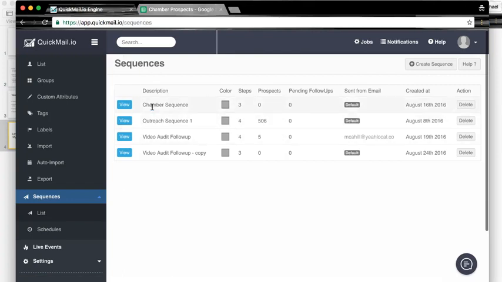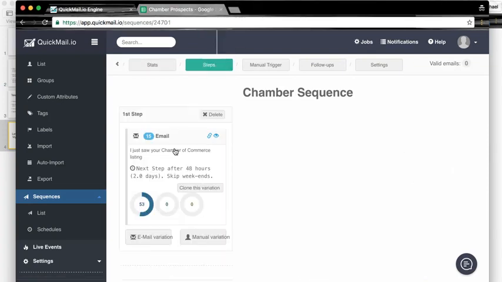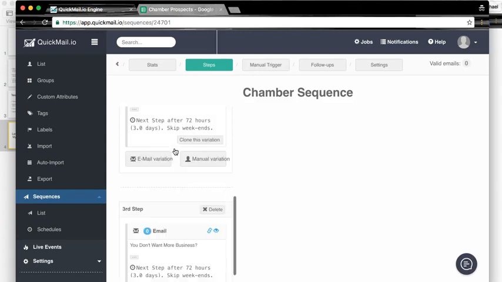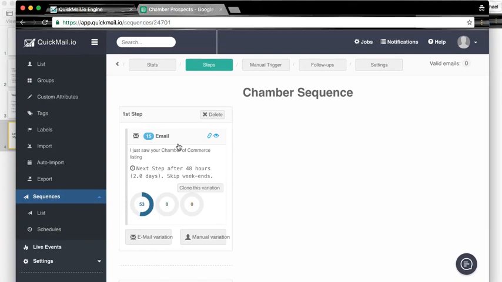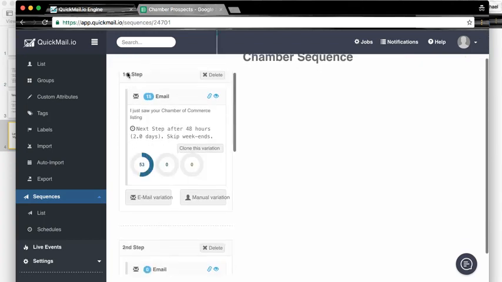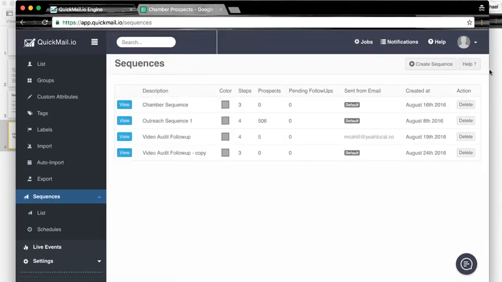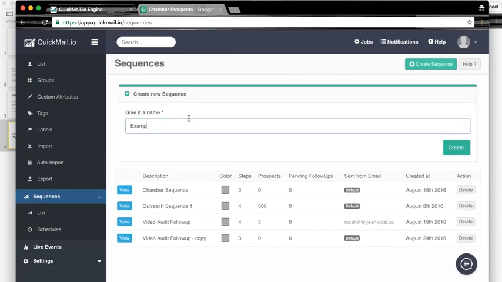So you have these lists here. Let's just take a look at this chamber sequence. I have steps here to talk through. Pretty much what you do on these sequences is you go in and you create a sequence of emails. So let's create one right here. I'm going to call it example sequence, and then we're going to create it.